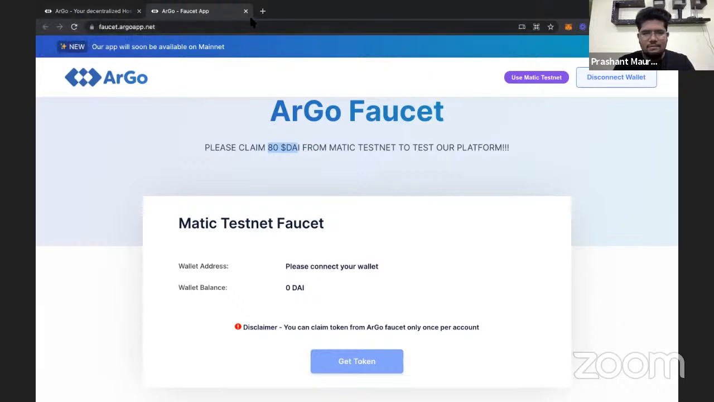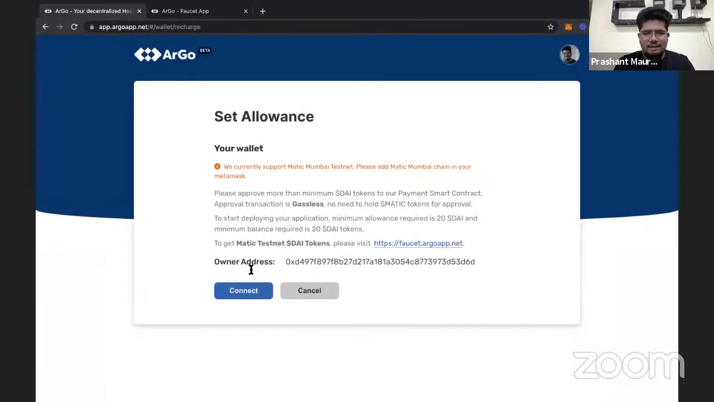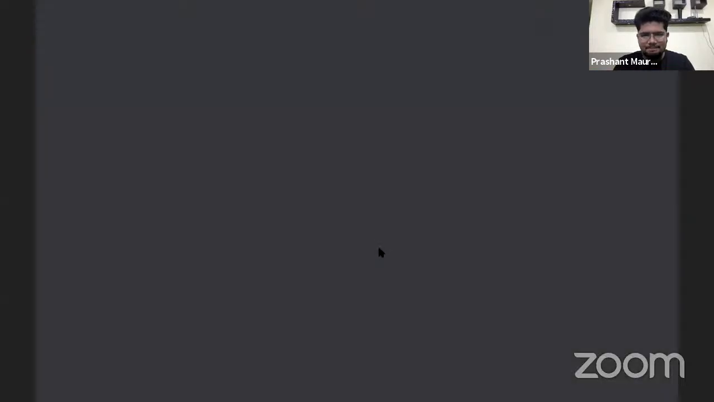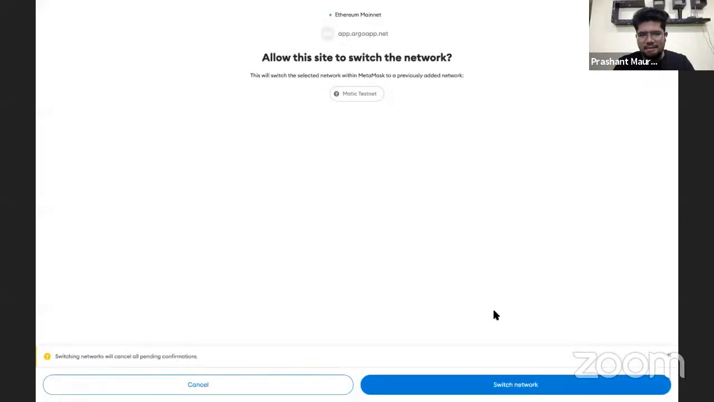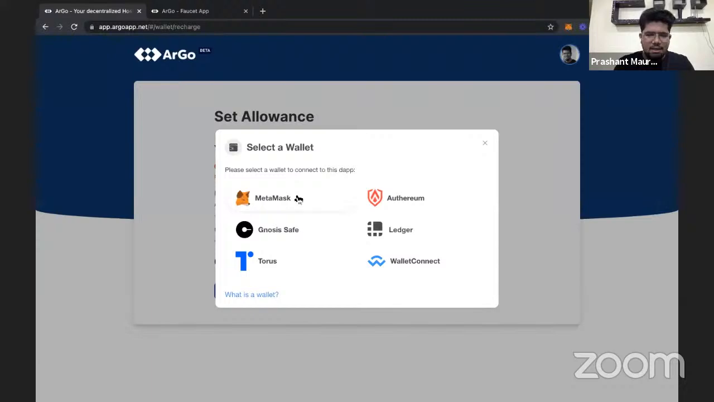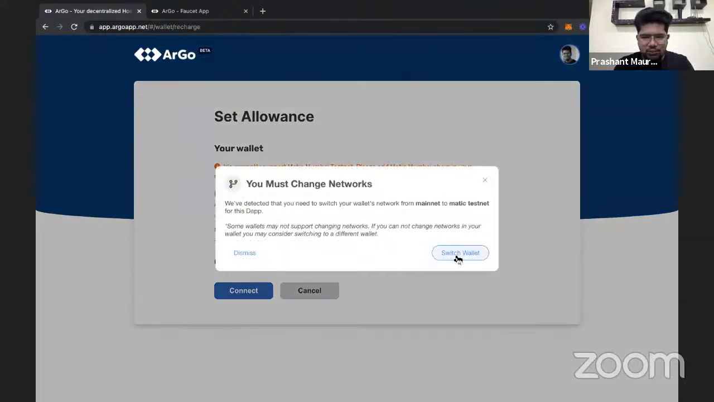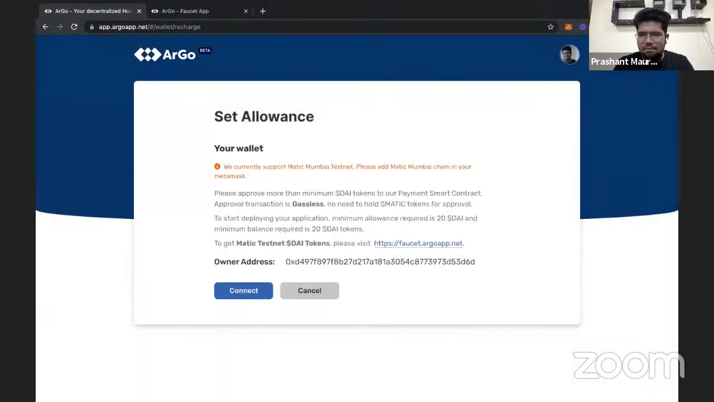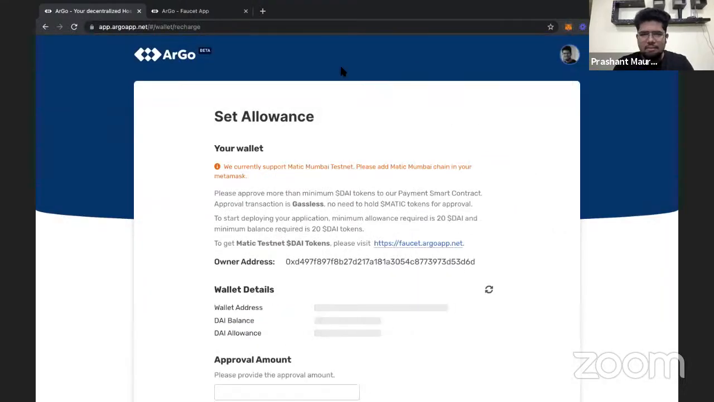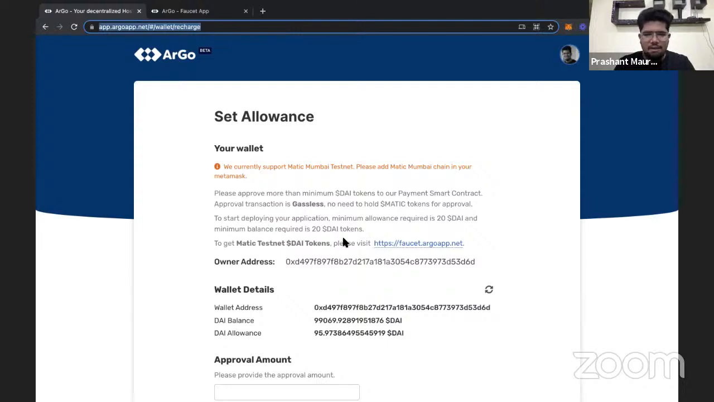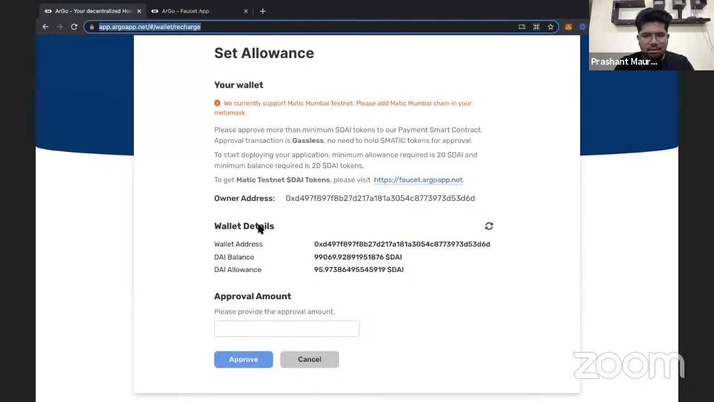Once you claim that token, just come back here and connect your wallet again. If you are not on the automatic testnet, it will switch you to the automatic testnet, so you don't have to worry about that as well. Let me switch the network and connect to MetaMask. It is asking me to connect. If you see here, I have my wallet, which is already connected and has around this much DAI, which is test DAI. And then I have allowed 95 DAI as an allowance.